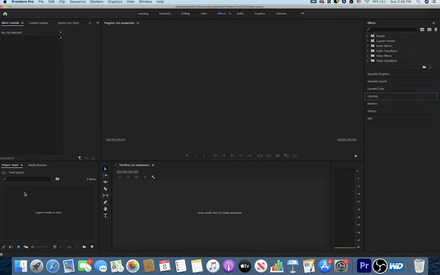Over here in the bottom left-hand corner, that's our project panel. That's where we need to bring any footage into Premiere that we want to use to edit together in our timeline. So again, we can't just open a file using the open command. We need to import video files into Premiere so that they can be used. So you can do that in a number of ways.